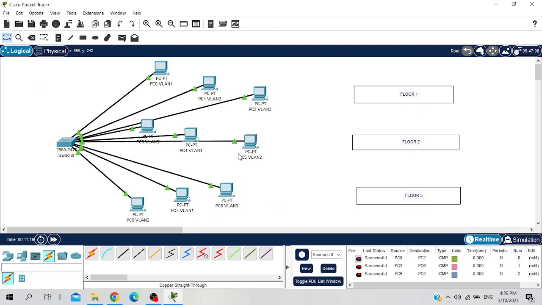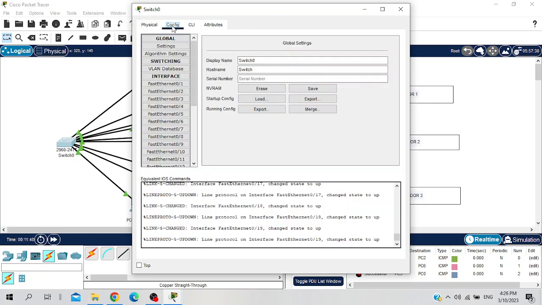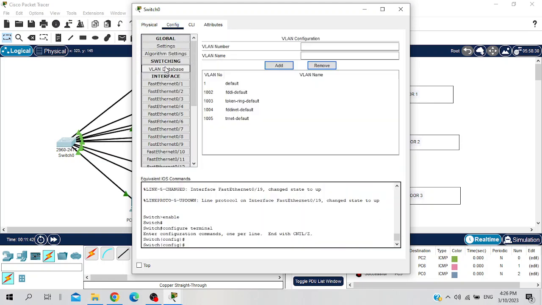So I have just changed the label so that I will assign them to the virtual network I want without any confusion. The actual assignment of each computer to a particular virtual LAN or virtual network will be done through the switch. So let's click on the switch configuration, and in the config tab I will have something called VLAN database, in which all the details about the VLAN numbers and their corresponding names are stored. So here VLAN 1 is already present, so I will not change it.